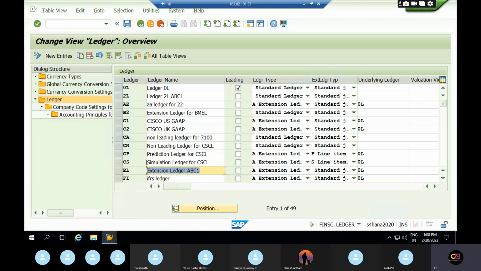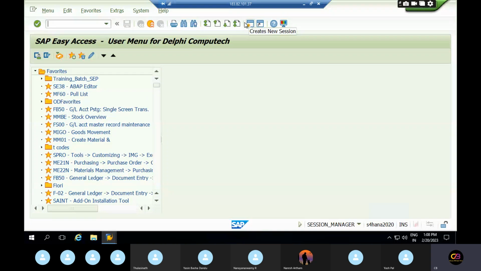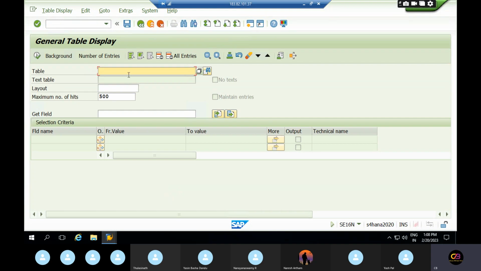The extension ledger is also called an appendix ledger, both are the same. So this has an underlying ledger. That means the data flows from the underlying ledger only to this extension ledger. Extension, leading and non-leading, all these ledgers' data will be stored in the ACDOCA table. So while you post any transaction with different kinds of ledgers in SAP, it will be stored in the ACDOCA table, at line item level.